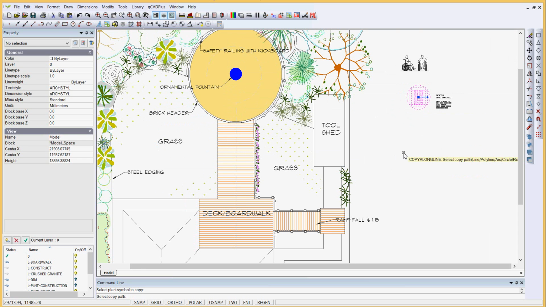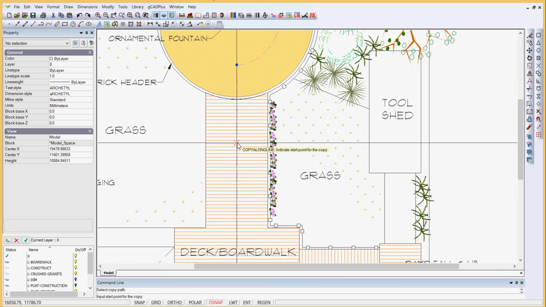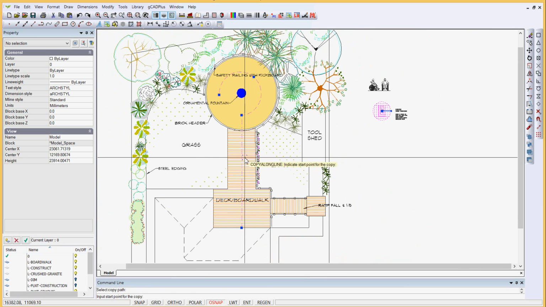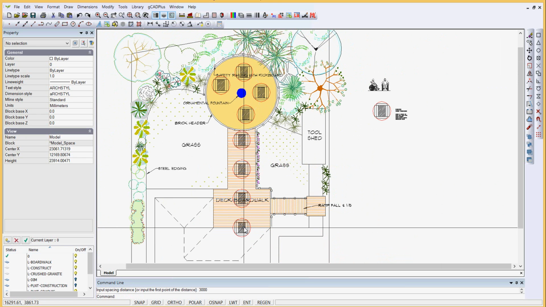It says select the plant symbol to copy. Well, I'm using not a plant symbol but a different one. Now I'm asked to pick the path, so I do that. Now I'm asked to input a start distance for a copy and then a spacing distance. Well, let's say we want to just test it out every 3 metres to see how we're going for clearance.